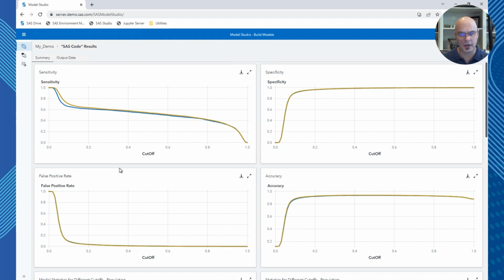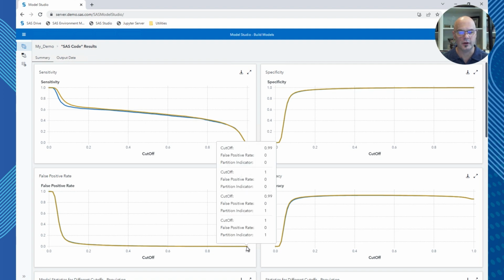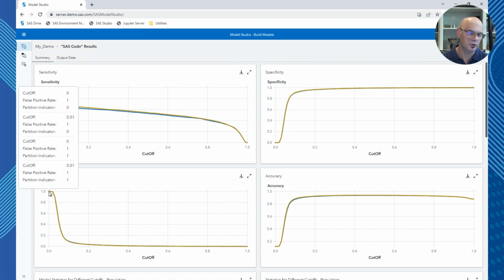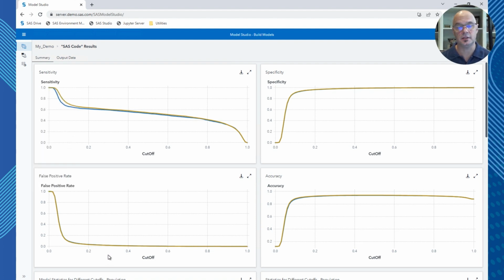Specificity might be useful to look at. Remember, the ROC chart plots 1 minus specificity, or the false positive rate. And again, for large values of the cutoff, the false positive rate tends to be small, and it tends to approach 1 as we get deeper in the data. Exactly what we're seeing here. At a cutoff value of 1, the false positive rate is 0, and the false positive rate increases, approaching 1 as the cutoff decreases.